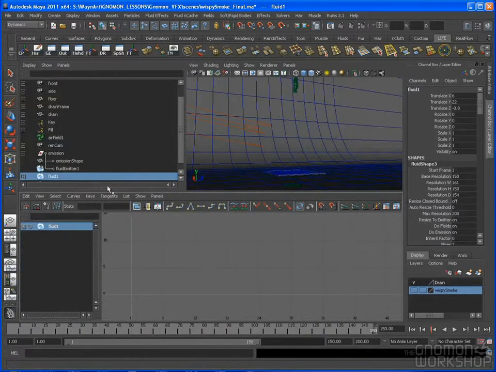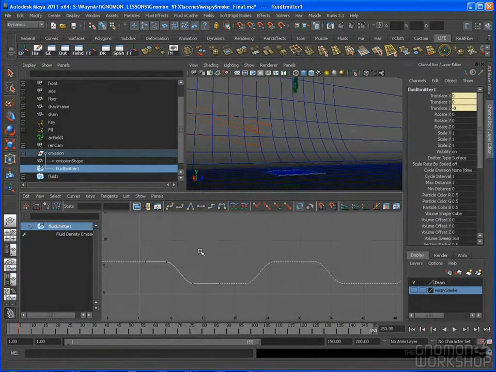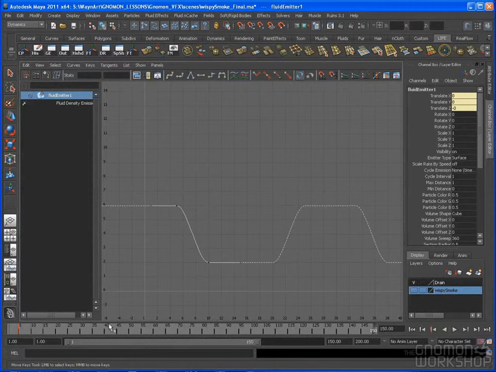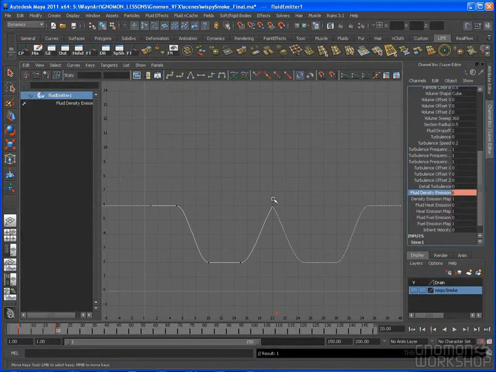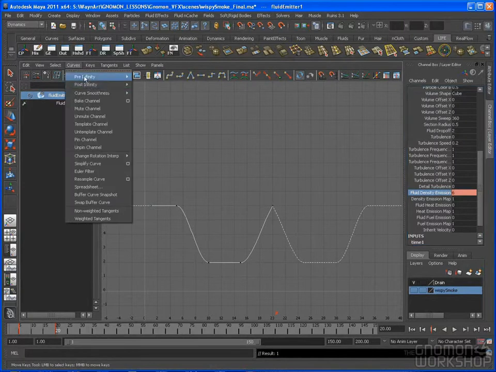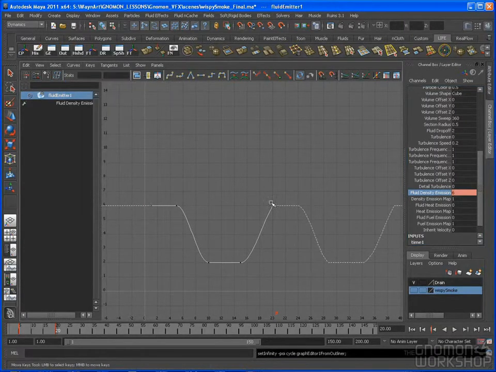Keep in mind we don't have any damping on our fluid as of yet. But let's go in real quick and add one more key here at frame 20 in our graph editor. Let's give that a value of 6. And under the curves menu, we're going to then go under post infinity, and so let's select cycle.